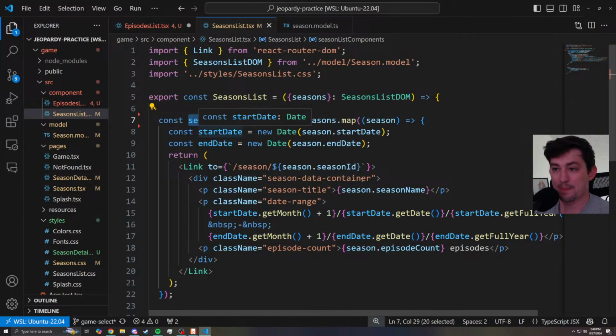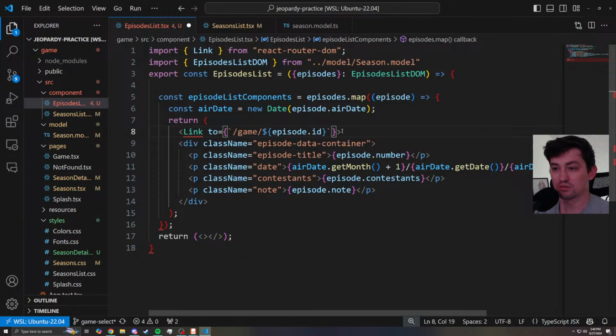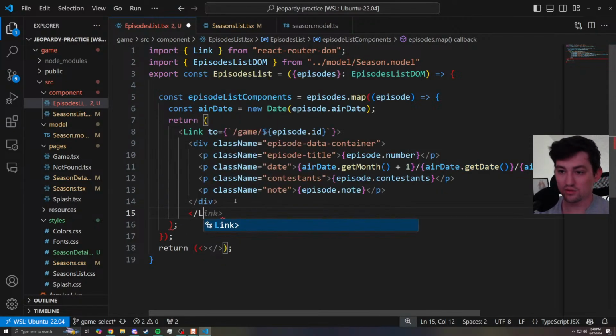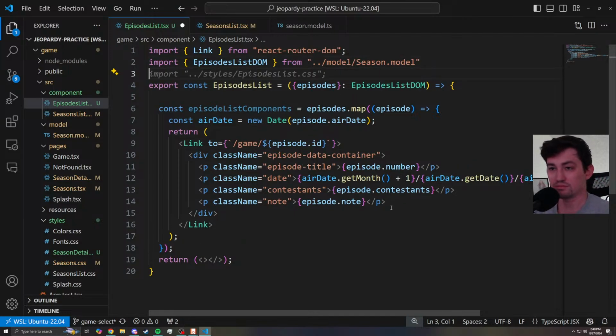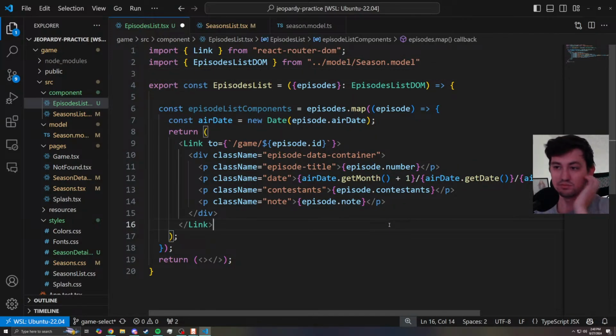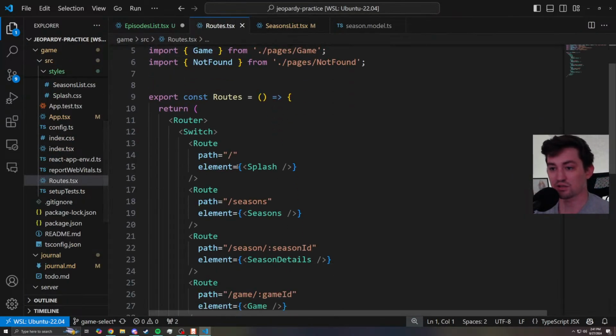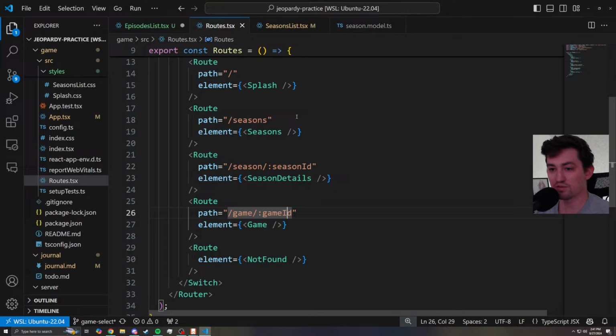list.tsx. So everything's wrapped in a link. It needs a pre-slash and a post-slash and the ID. Okay. Post-slash, all this stuff inside, and then link. So that is going to work with our router to route us to the actual game/episode ID. I'm pretty sure that's the route. So we'll go routes.tsx, season, game ID. Perfect.